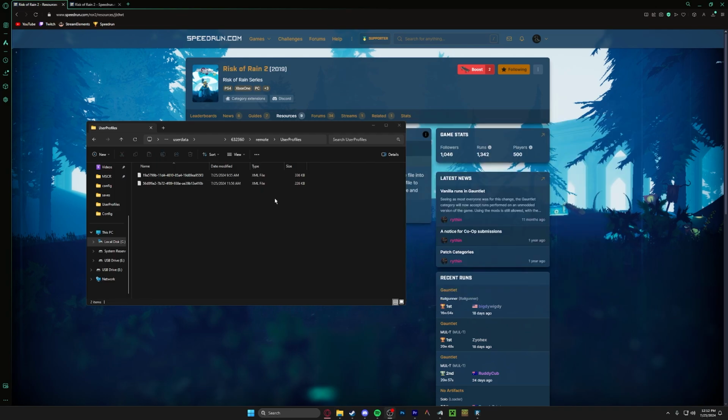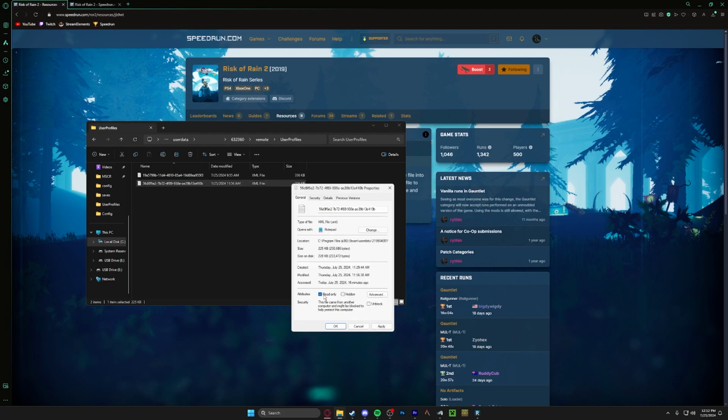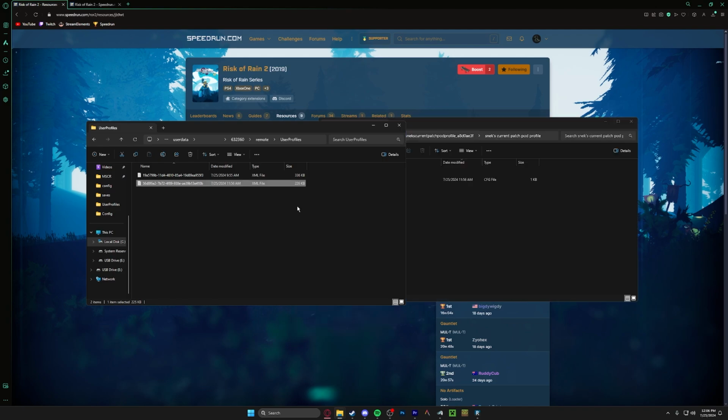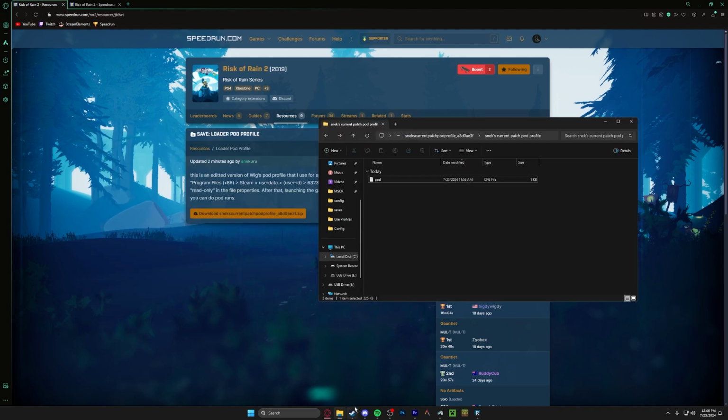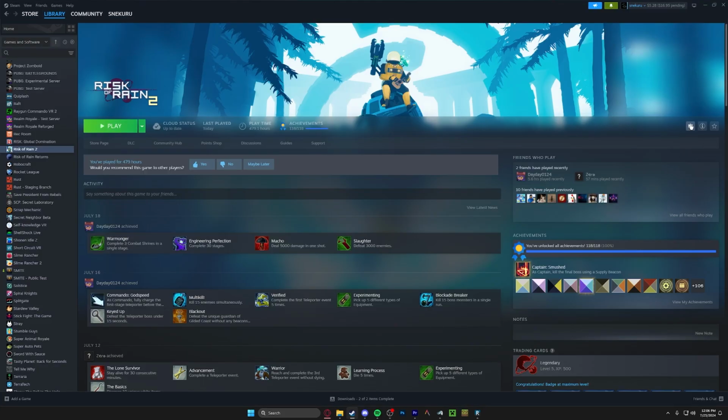One thing you have to make sure you do is click on properties and then set this on read only. This will make sure that none of the contents of this profile change, because if it changes, then some of the pods are going to have equipment in them, and it's just going to make a bunch of your runs way more RNG based.